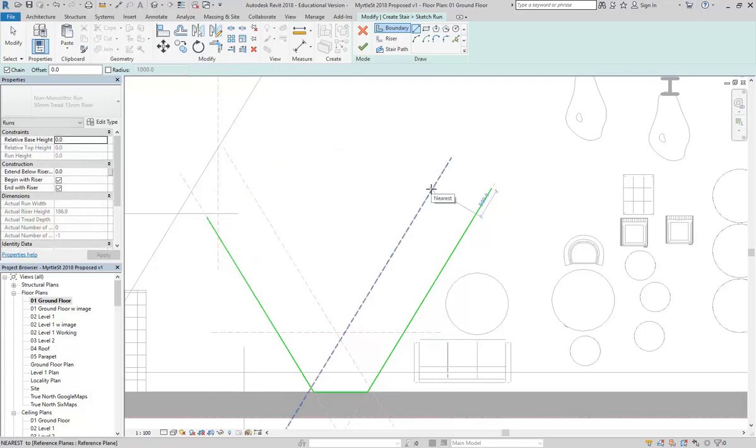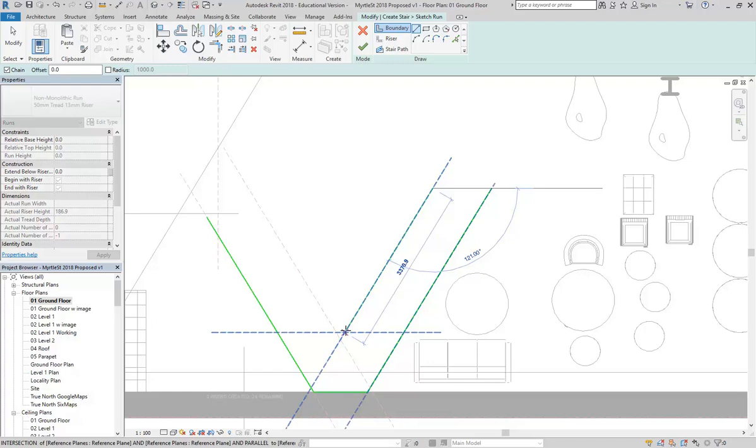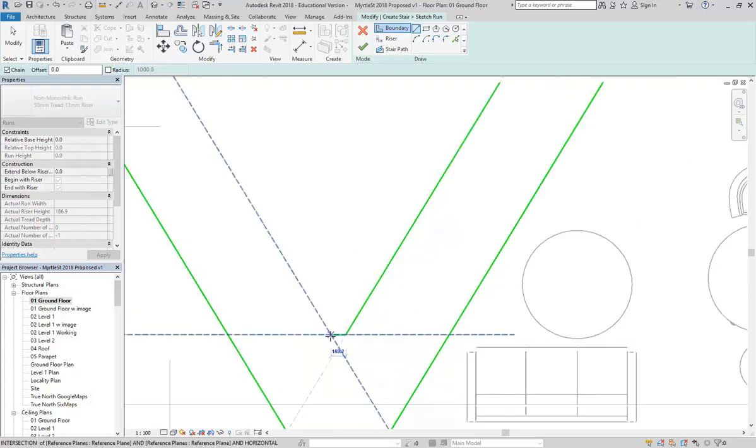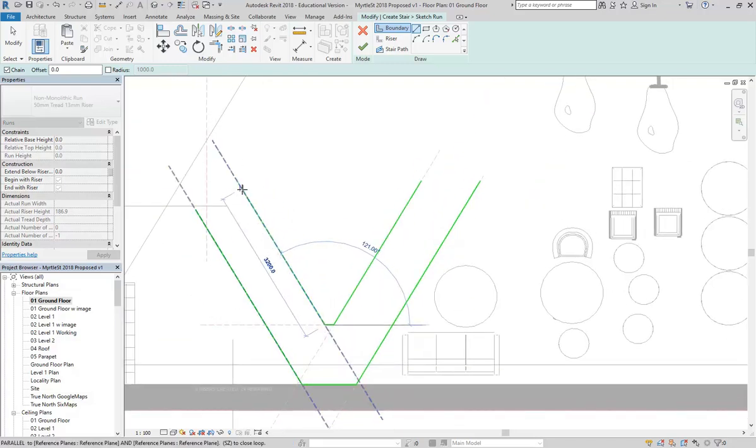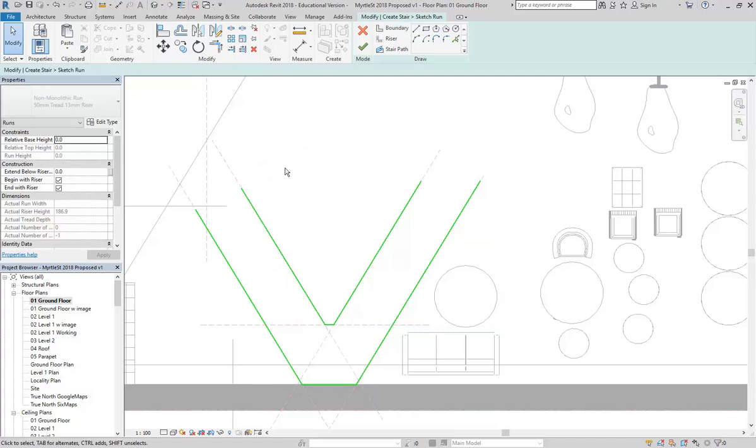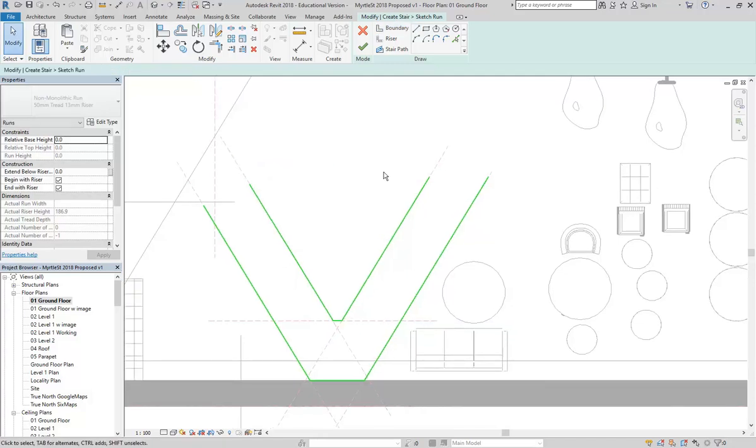And then I'll trace the other side for my other boundary. The boundary is basically like the stringer, if you have stringers on the two sides. Even if you're making a stair with a centre stringer, just think about where the stringers would be if they were housed. And so I've started with the boundaries.